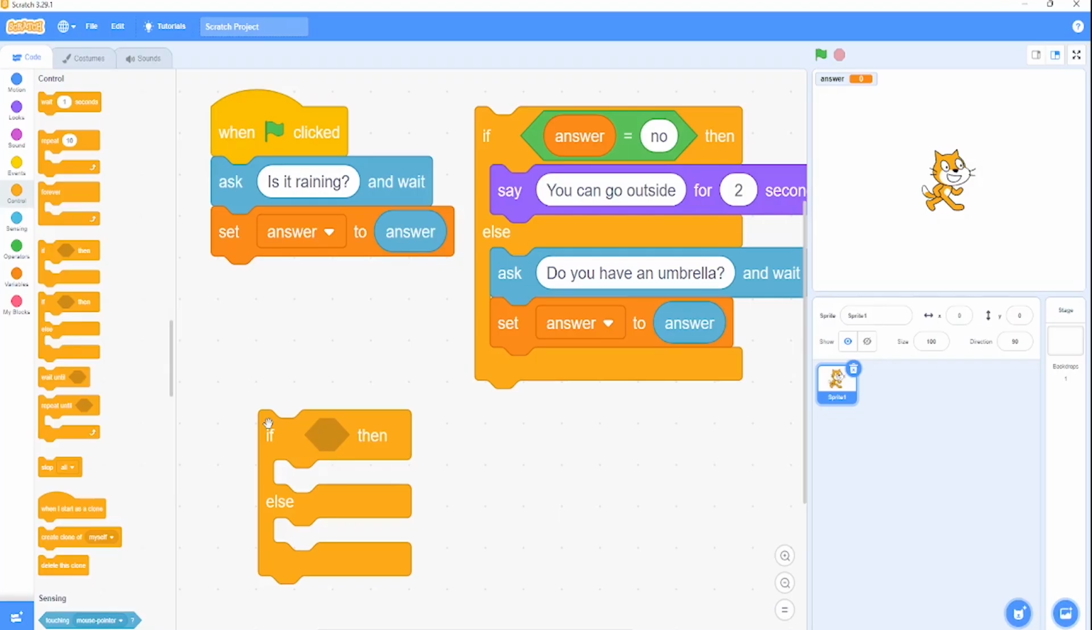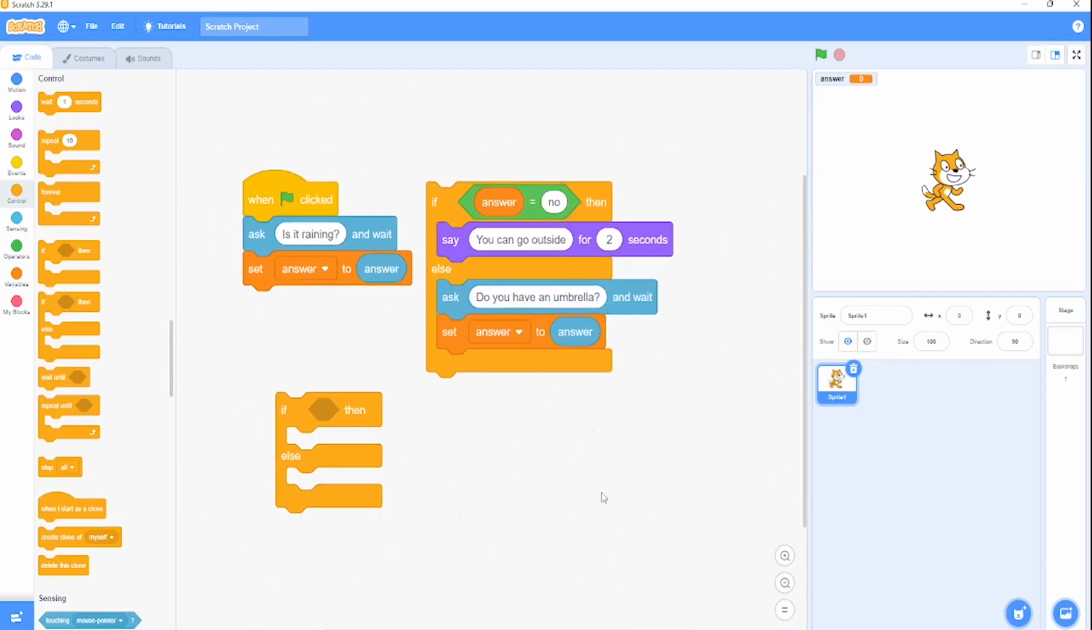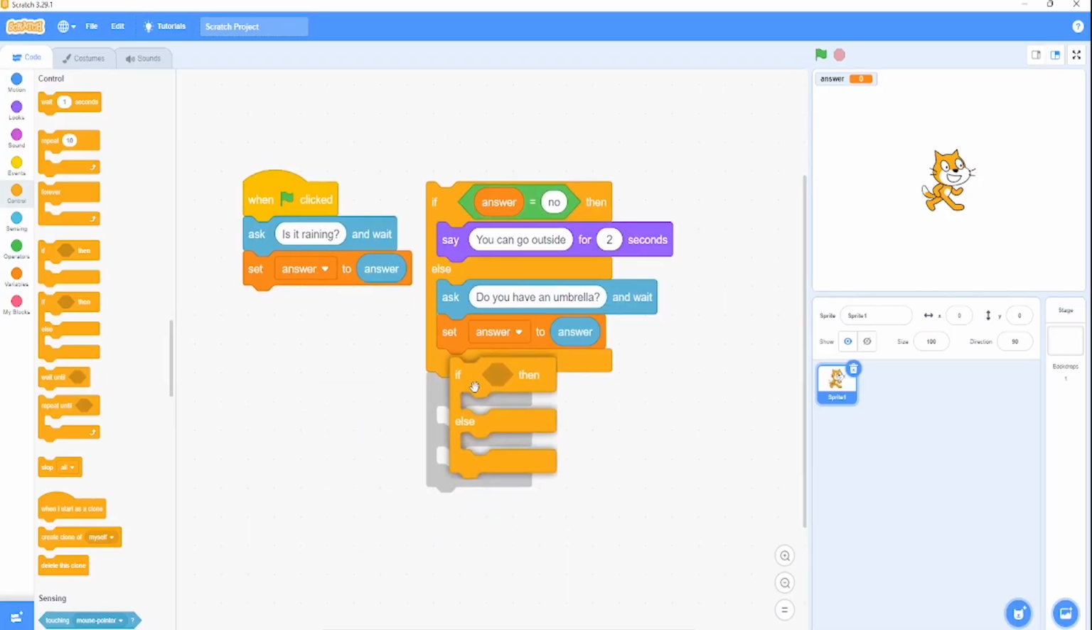Now if you notice, I now have 3 segments of my script. It's the main script, the if else, then another if else. Now I don't want to nest them. In this case, let me zoom out, because this block doesn't have when green flag is clicked. I'll just drag it and nest it just underneath this variable set answer to answer.